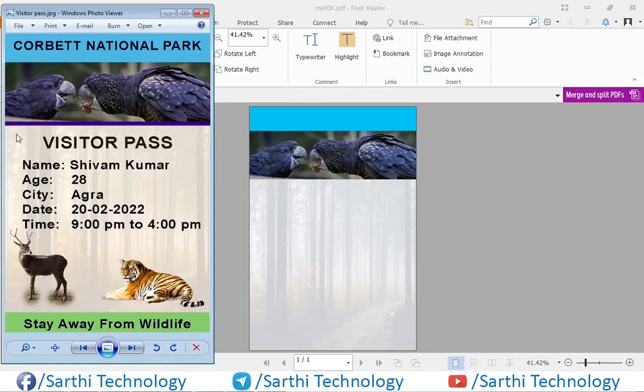Now we need to add another rectangle for this blue line, and then we will add this rectangle. So let's add that.